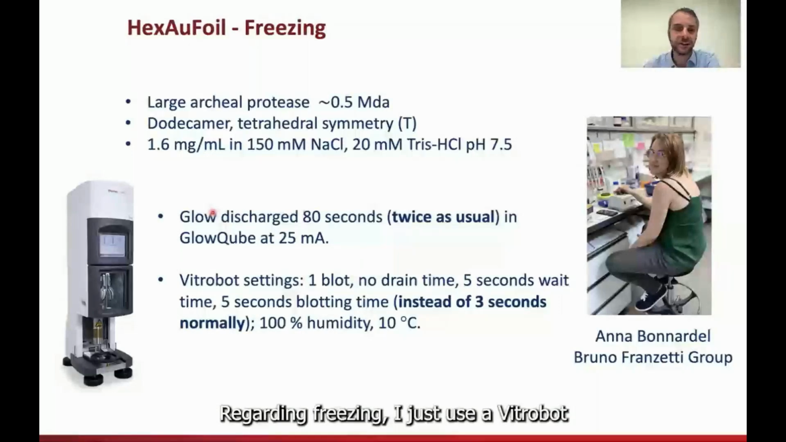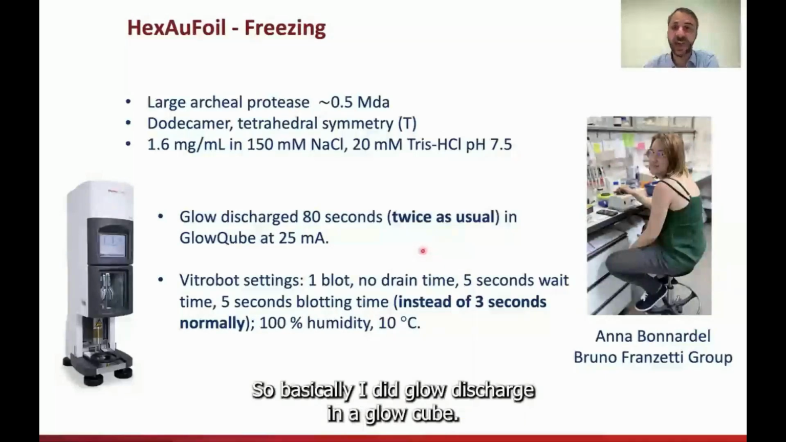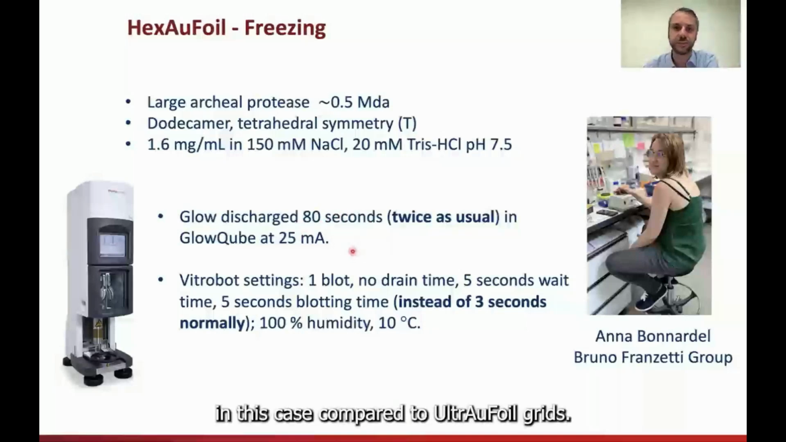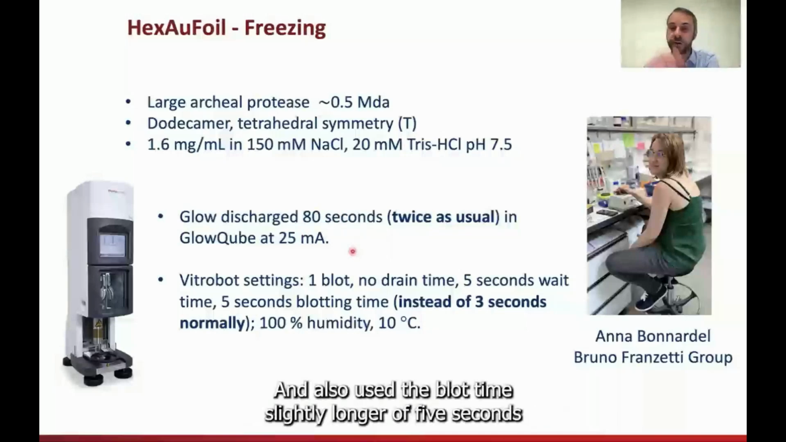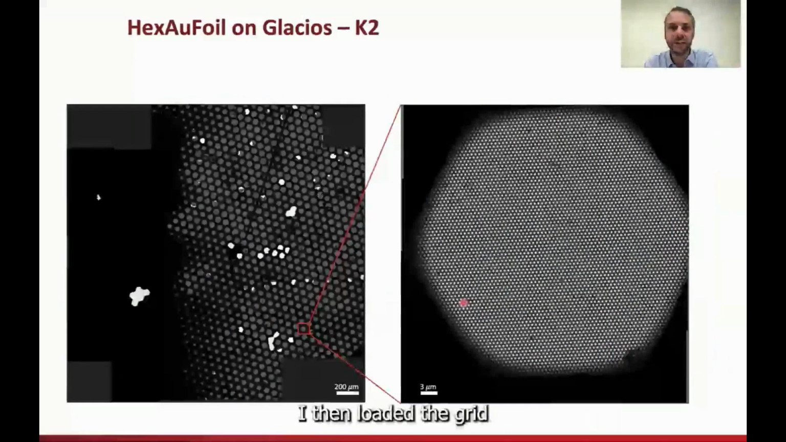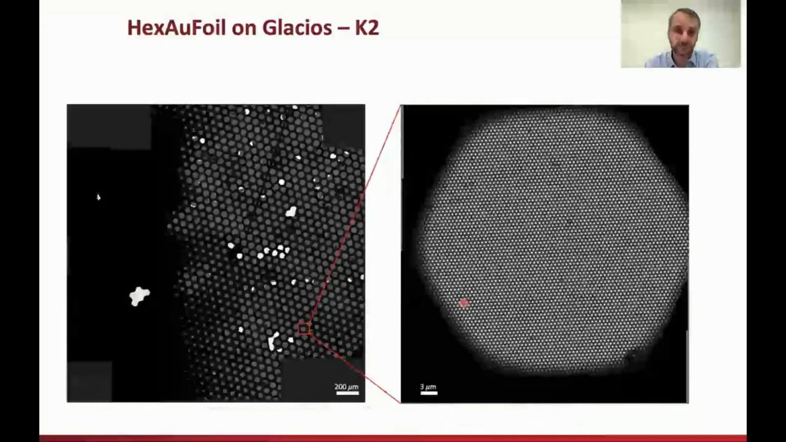Regarding freezing, I just used a Vitrobot with classical freezing settings, except that I followed the recommendation from Quantifoil. Basically, I did glow discharge in a GloQube twice longer, 80 seconds in this case, compared to UltrAuFoil grids, and also used a blot time slightly longer of 5 seconds instead of 3 seconds normally. I then loaded the grid on our Glacios equipped with a K2 camera.